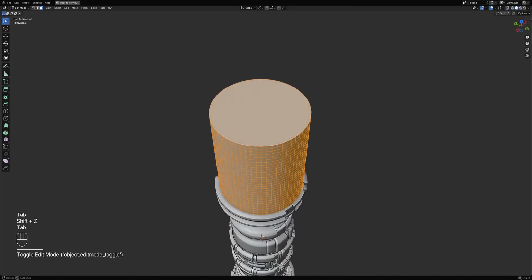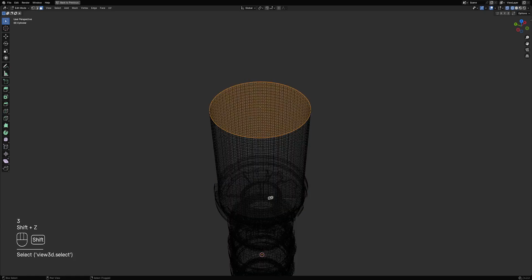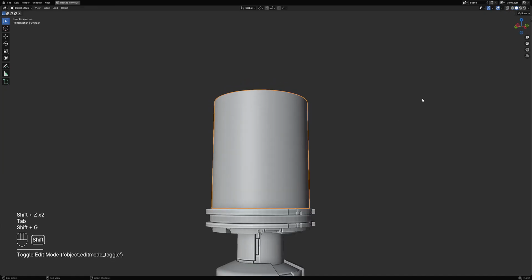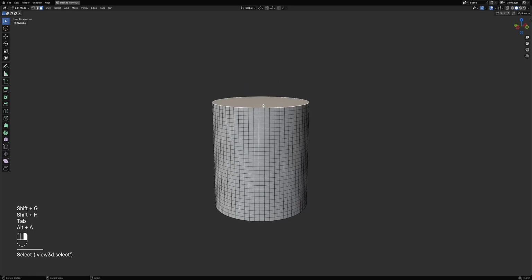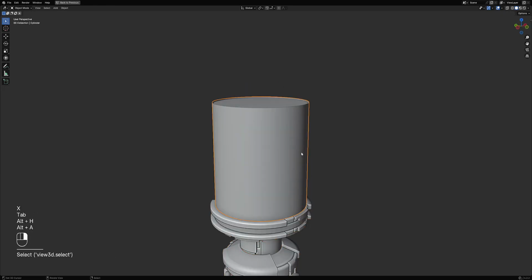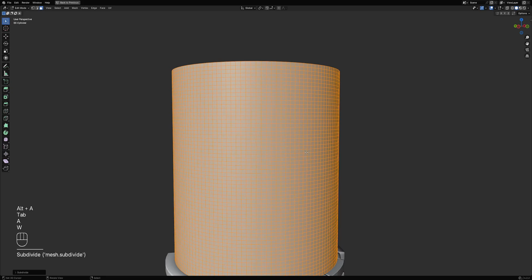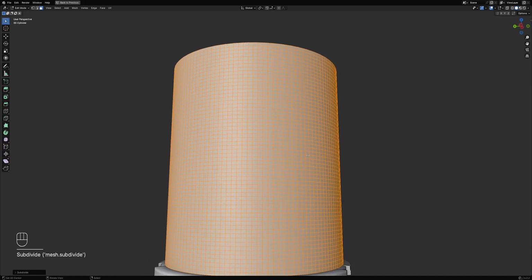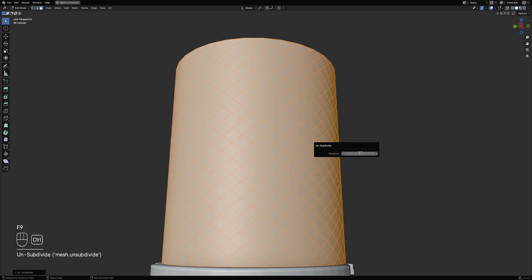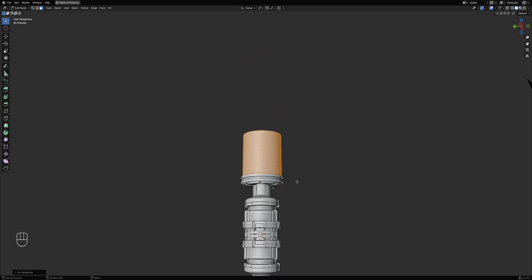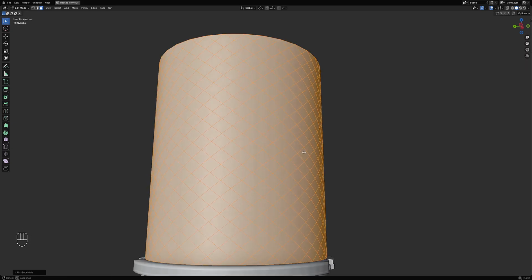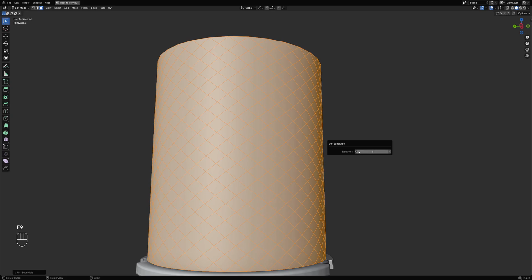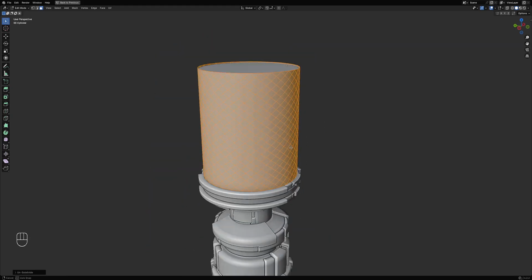Then go back to the original object, delete the spaces, and subdivide, and then Control E and subdivide, and use an odd number to make the diamond pattern. Okay.